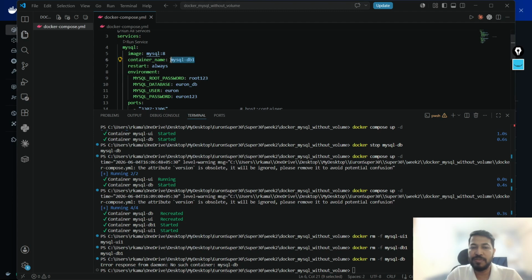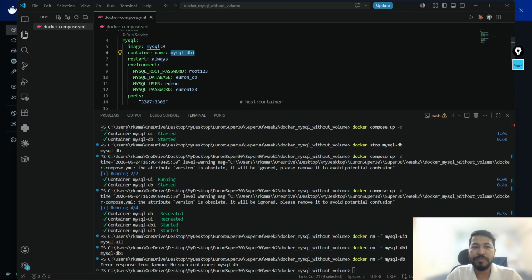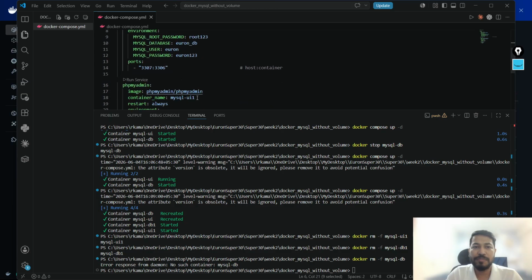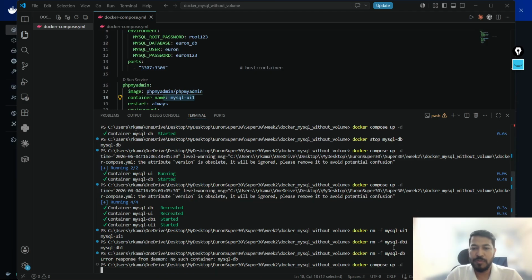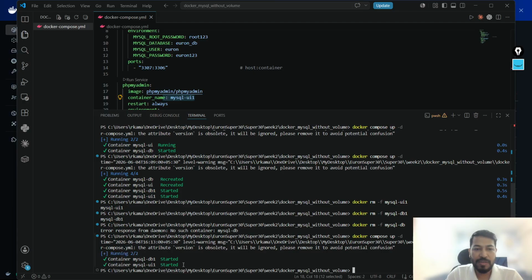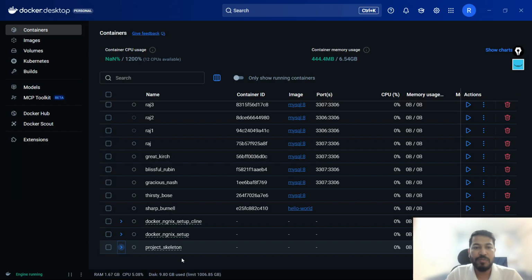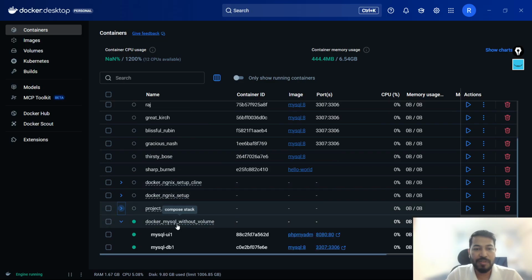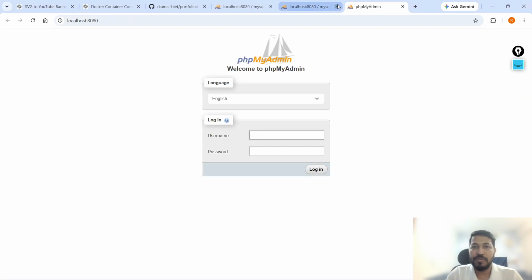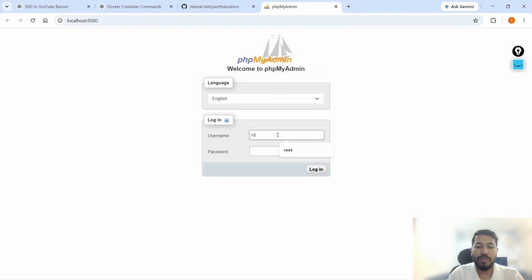As a part of running this Docker Compose file, it will spin up two containers, one with respect to SQL and one with respect to UI. Okay, Docker Compose, yeah, it's up and running. Now let me come here. Under this project, let's see, these two containers are running, one with UI. Let me launch this UI and do the login.